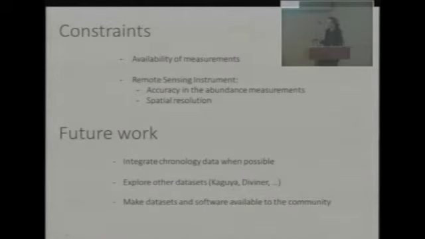But this is just a project that is ongoing, so we have other plans to improve this. First, integrate the chronology data when possible. For example, knowing the ages of the basaltic flows will help to really discriminate different lava flows. Also, we would like to explore other data sets to find better measurements and better spatial resolution. If we have other types of data sets, we can maybe integrate them all together and restrict the results much more. And finally, make the data set and the software that we use available to the community.